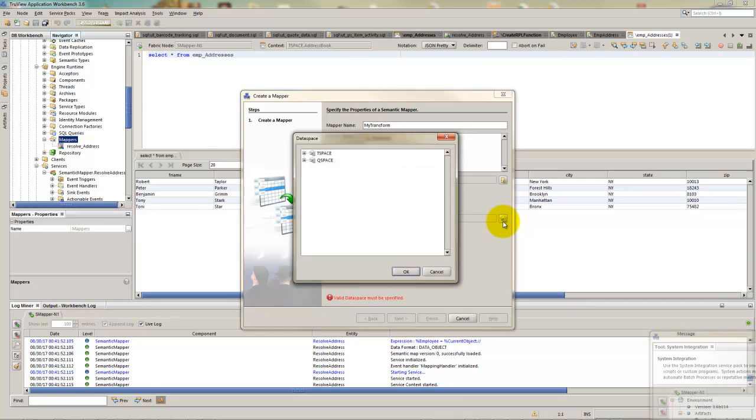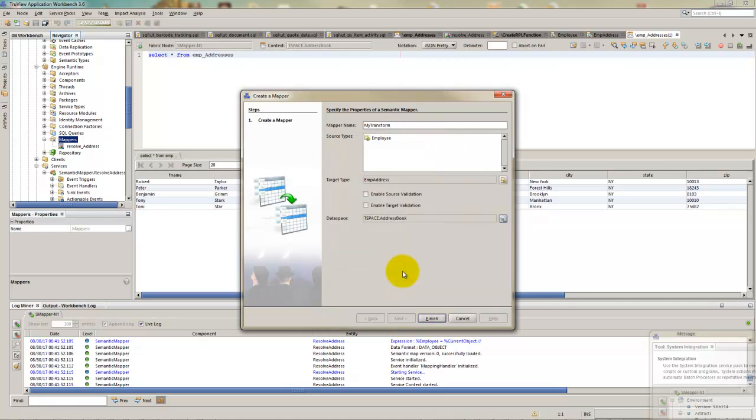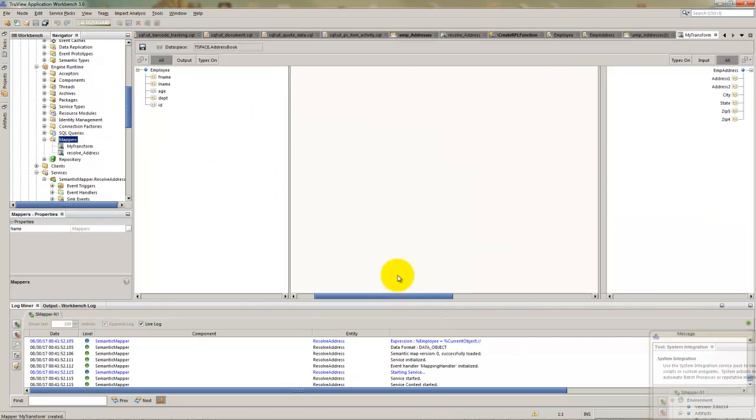Now, we have a data space that we're going to select. We're selecting a table space called address book. And we're going to finish up. And you'll note it will create a series of source things that I can do stuff with. And it creates a series of targets. And so in between them are going to be the mapping rules.